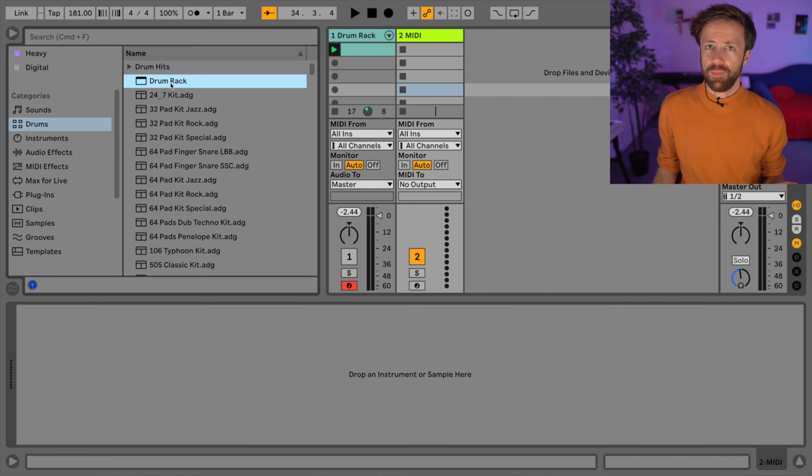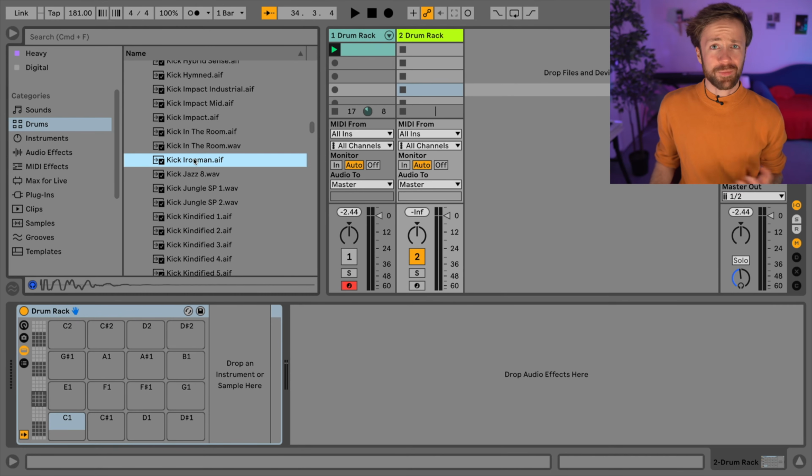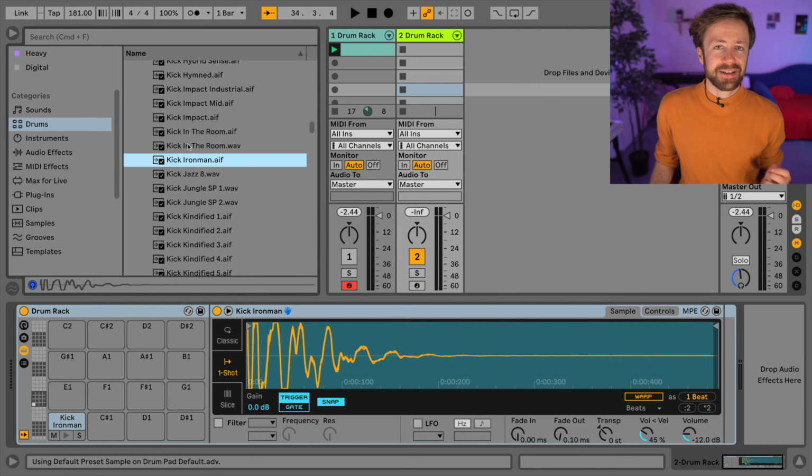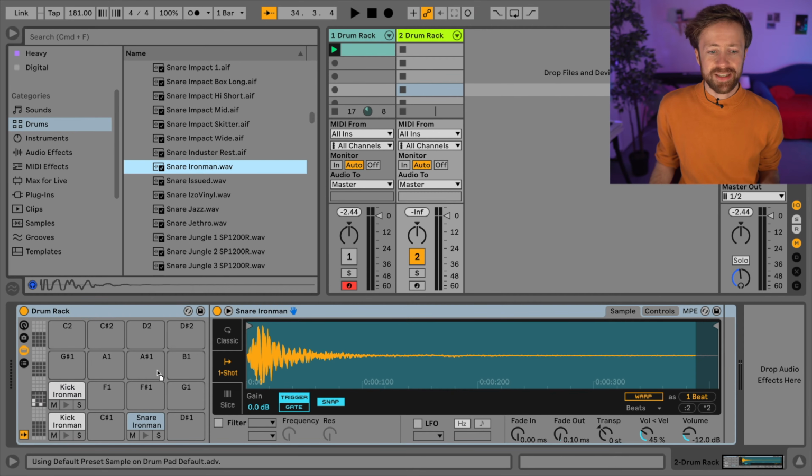First thing we need is a drum rack, so we load some drum rack onto a MIDI track, and then we need a kick sample and a snare sample first. I'm going to pick this Iron Man kick sample, and you can pick any sample you like, but the important thing is that you need to add it twice to the drum rack. So here I also add it to the E1 pad, can be any other pad, and you'll see in a second why. Let's first add a snare drum.